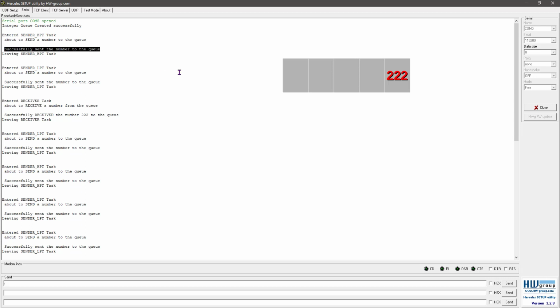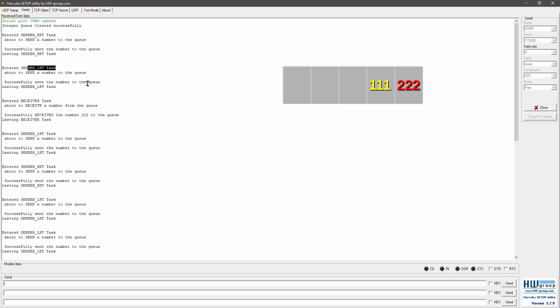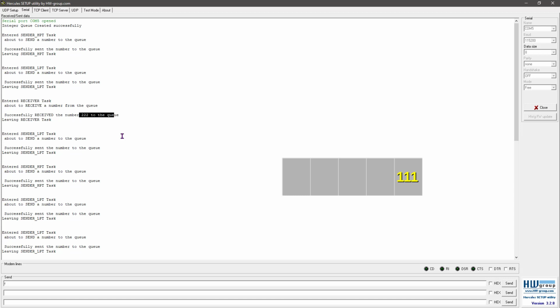After leaving the high priority task, the control will enter the low priority sender task. It will also send the number 111 to the queue, and the number will be copied as shown in the picture. Next, the receiver task will run, and it will read one data item from the queue. The data read is 222, as you can see in the console. Also, the items in the queue will shift to the right, and you can see the updated queue on the right.